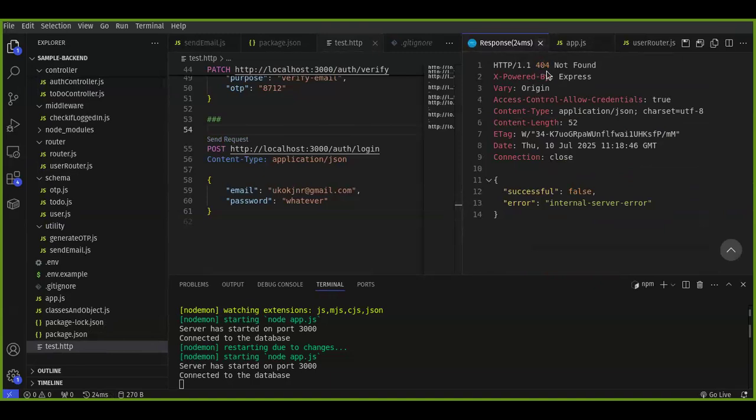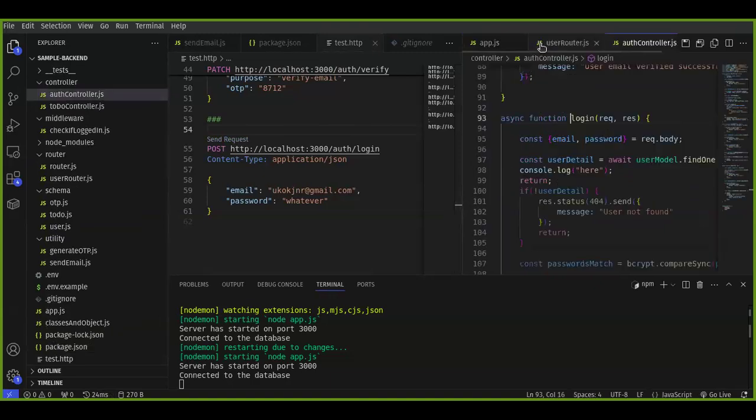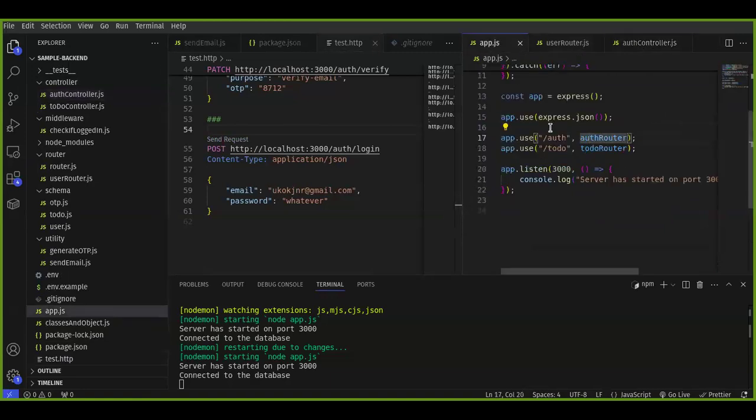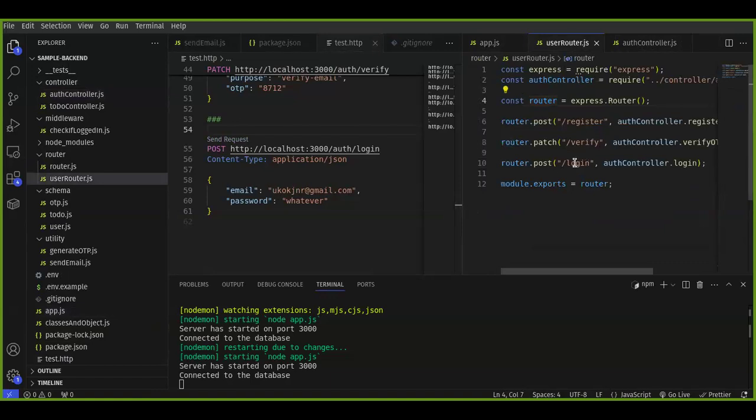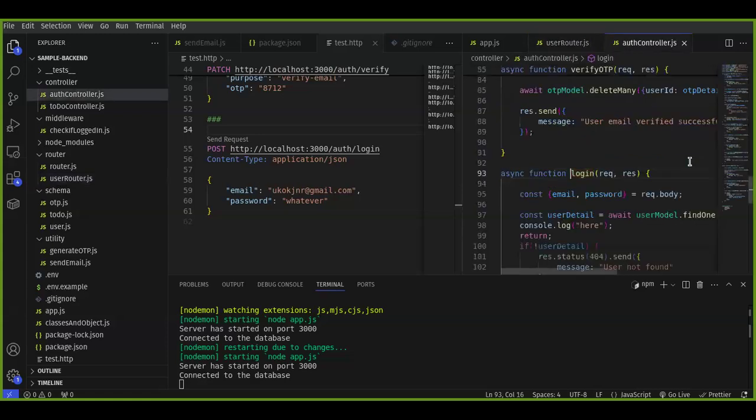Oh, okay, it's giving a 404. So now let's check. We have /auth. We have /login, which is a post request, with content type application/JSON. Am I starting the wrong server? Okay.